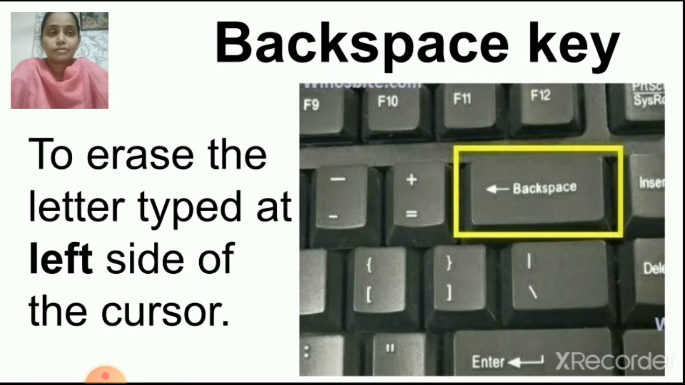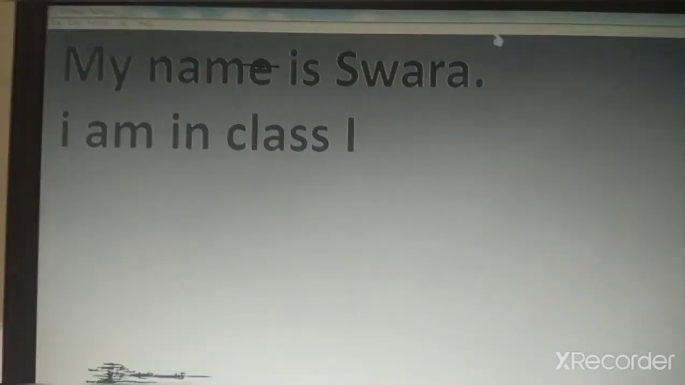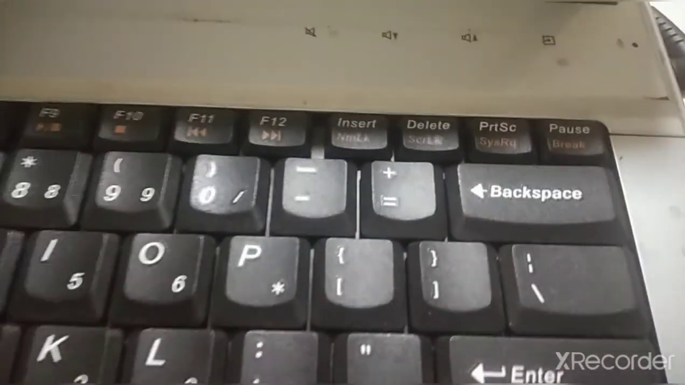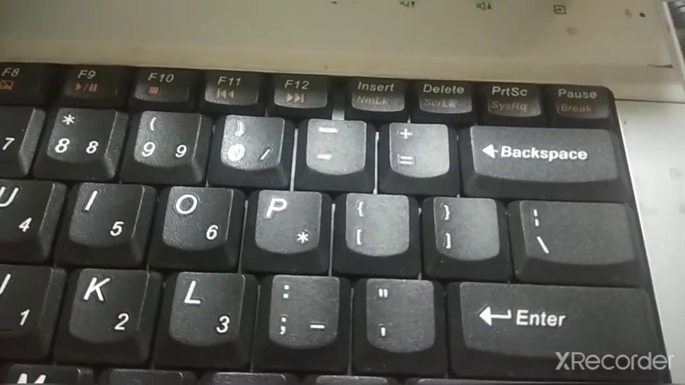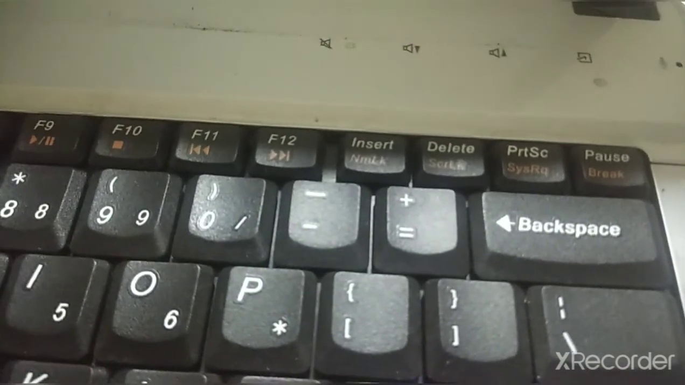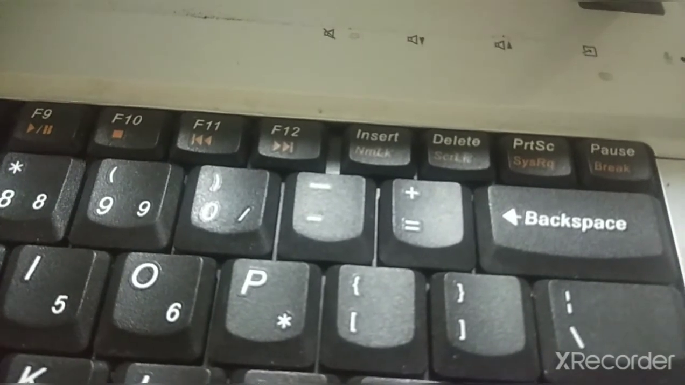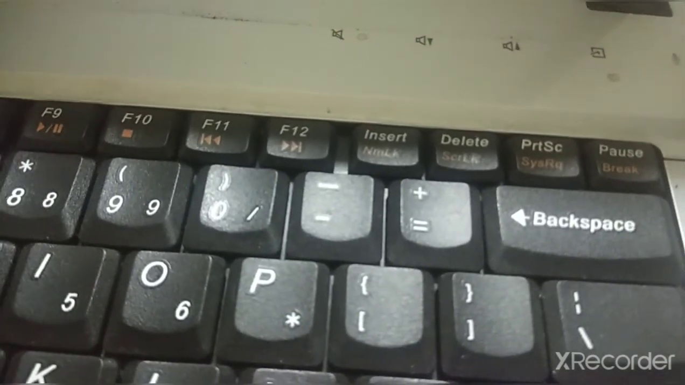See, this is backspace key. Now first I will show you how to use this backspace key and delete key. We will see the use of backspace key and delete key. Children, now we will see backspace key. See here, children, on the keyboard, this key above the enter key. See, you can see this is backspace key. Back arrow is there. B-A-C-K-S-P-A-C-E, backspace.